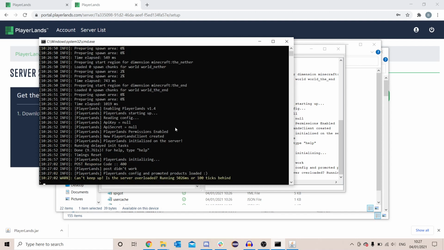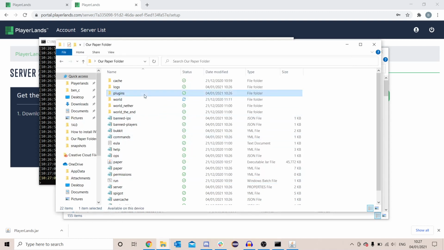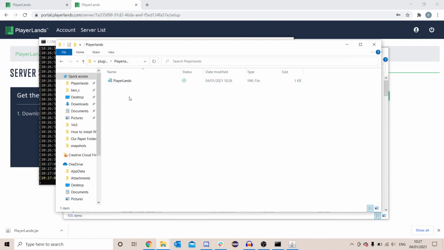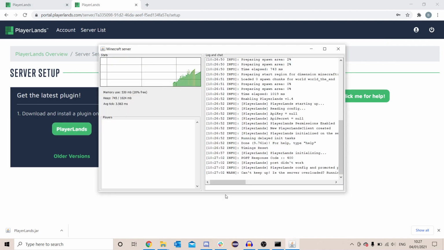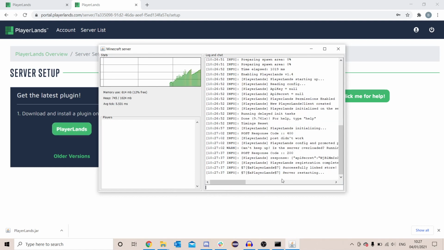Okay, so now we've loaded up the server. You can see PlayerLands enabling, and it's all initialized. If we go into our plugins folder, we'll see we've now got this PlayerLands config file. What we now need to do is run the following command in the game to link your store to your Minecraft server. We can just copy this, go into our console, paste it, make sure to remove that first forward slash, and then hit enter.